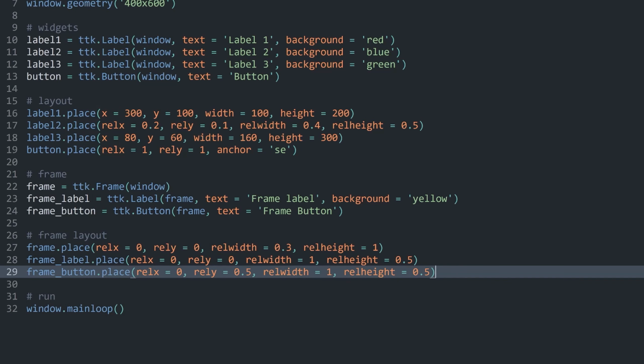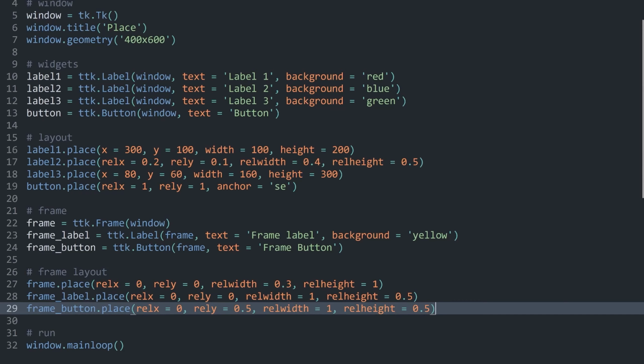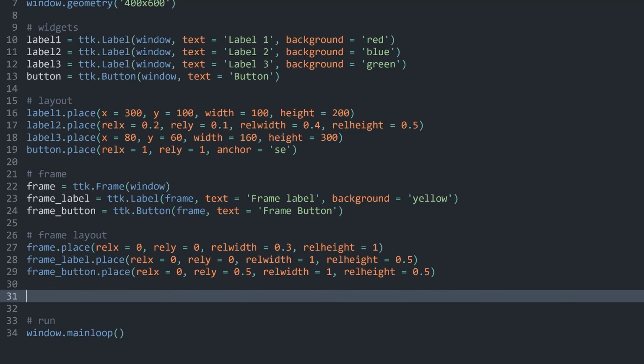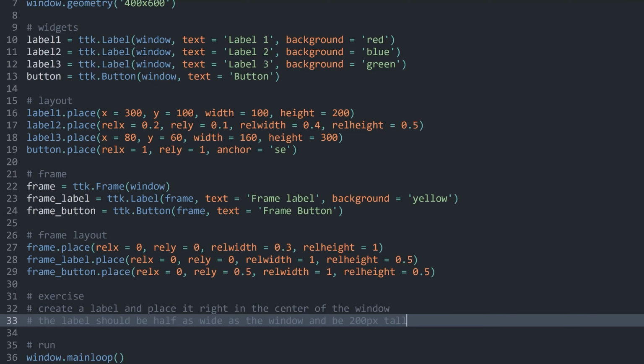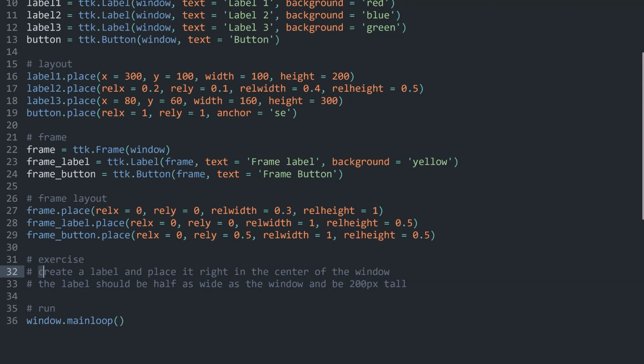Righty, with that, we have covered all of the basics of the place method. All we have to do now is an exercise and then we are done. What I want you guys to do is this one here. Create a label and place it right in the center of the window. The label should be half as wide as the window and be 200 pixels tall. Also give it a background color to make it a bit nicer to look at. Which color you want to choose is entirely up to you.